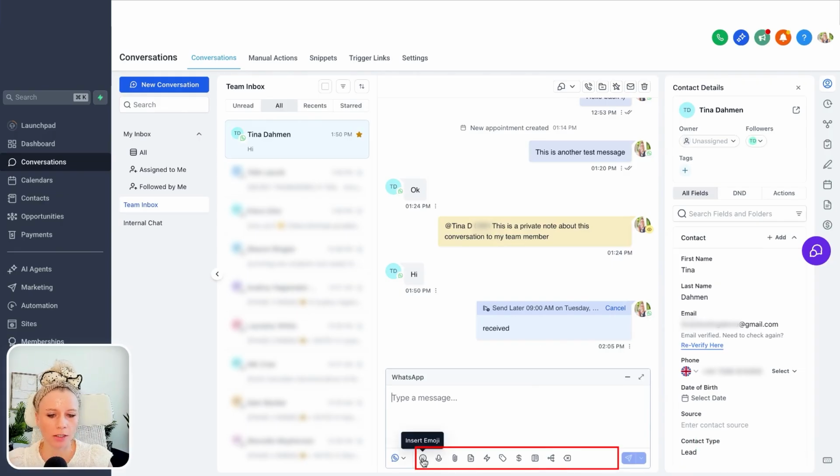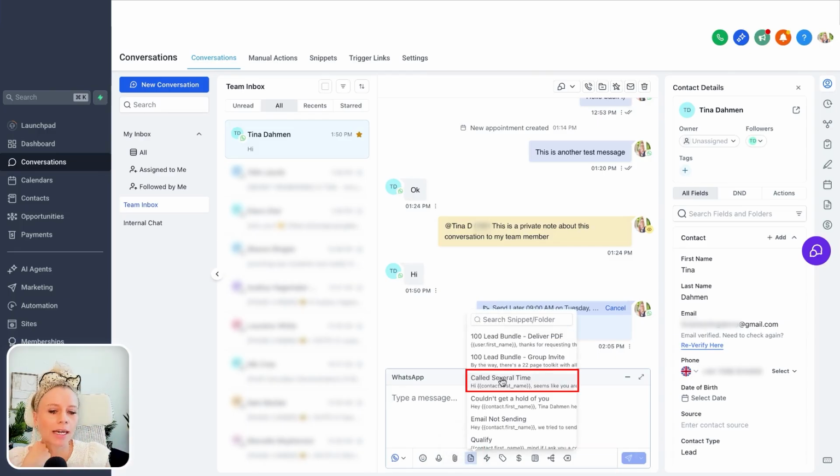Now at the bottom here, you can also see you can insert emojis. You can even add a voice note for WhatsApp, for example. You can attach files. You can pull snippets, which you can create up here. Snippets are little text templates that, let's say you do sell by chat and you repeat the same text over and over again. Instead of you retyping it every time, you can just create a snippet and pull that template and select it right here.